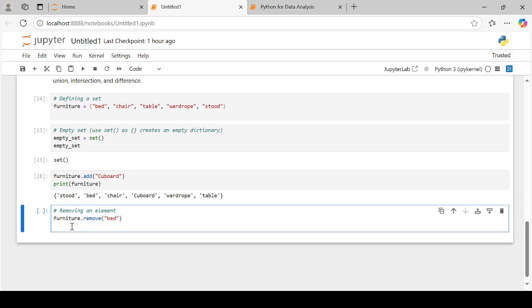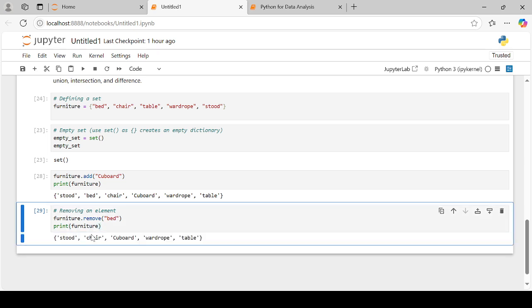So now if we call furniture, if we say print furniture, we will not be able to see bed again. Print furniture, and there is no bed anymore. So that is how you can remove an element in a set.